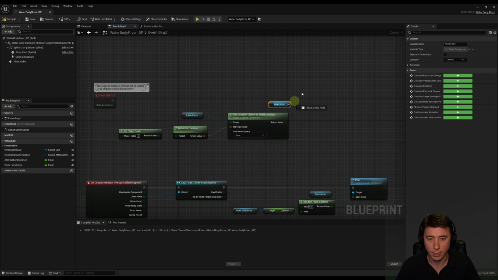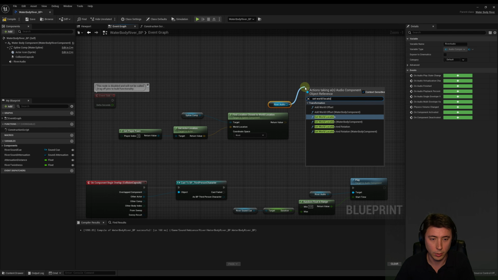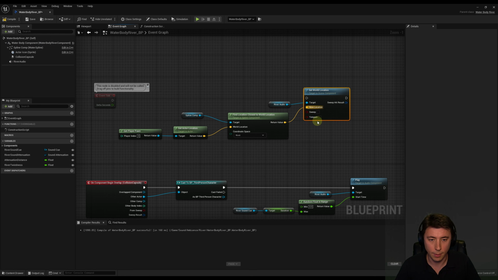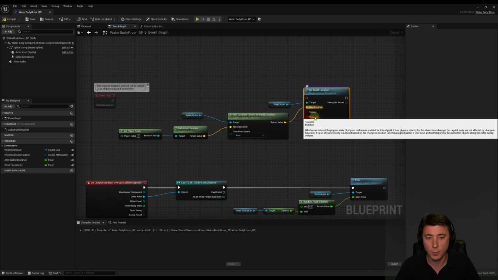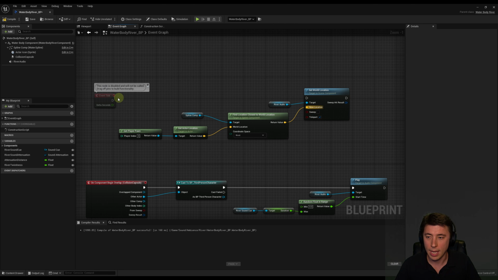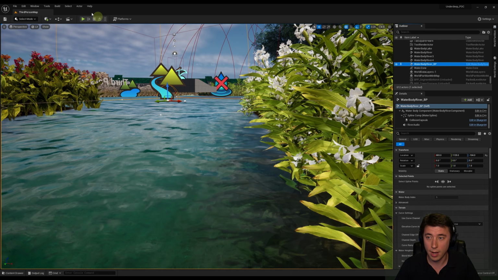So let's drag that in, and I'm going to say set world location. And we'll connect this up, teleport it to it, and that just means it moves instantly to that location. And then we'll connect up our event tick and compile and save. And now we're ready to try it out.